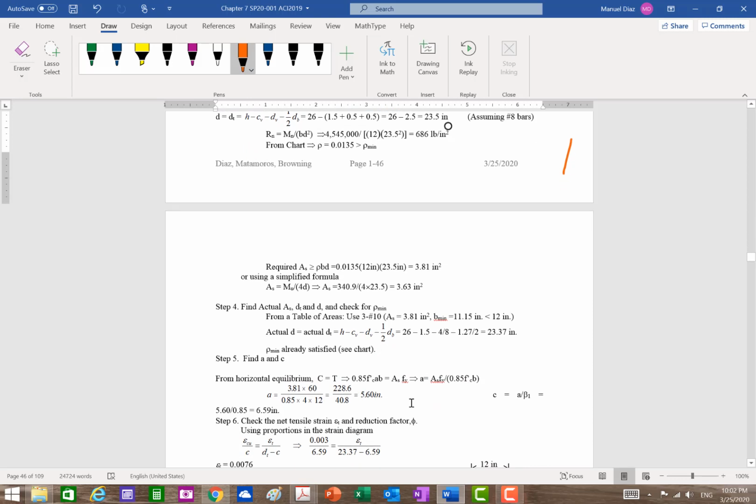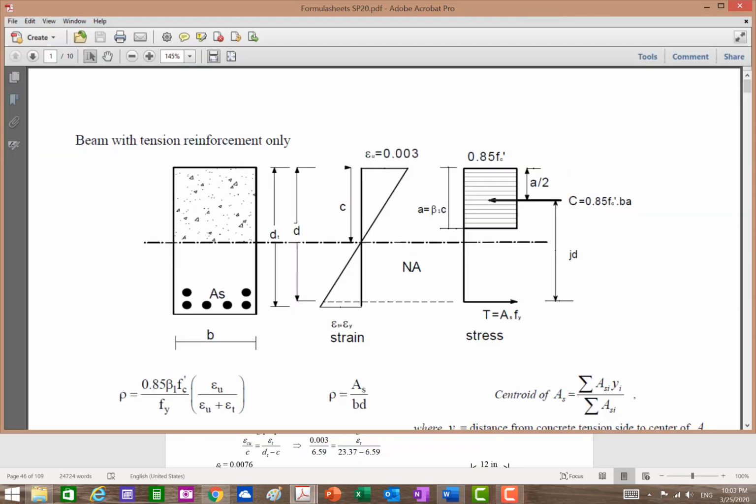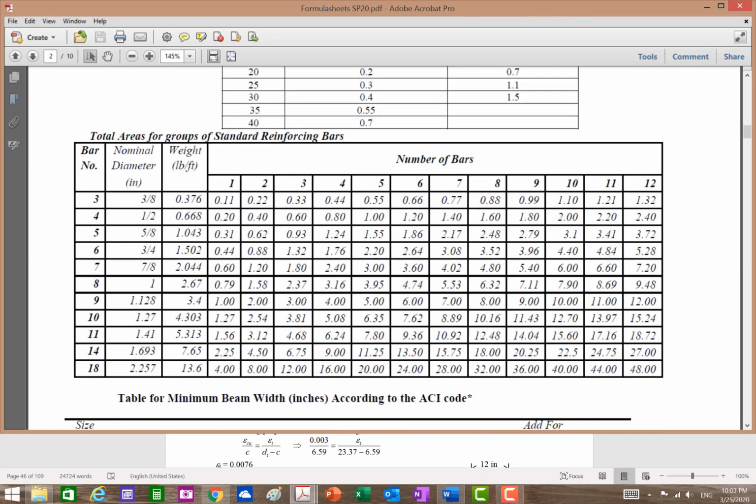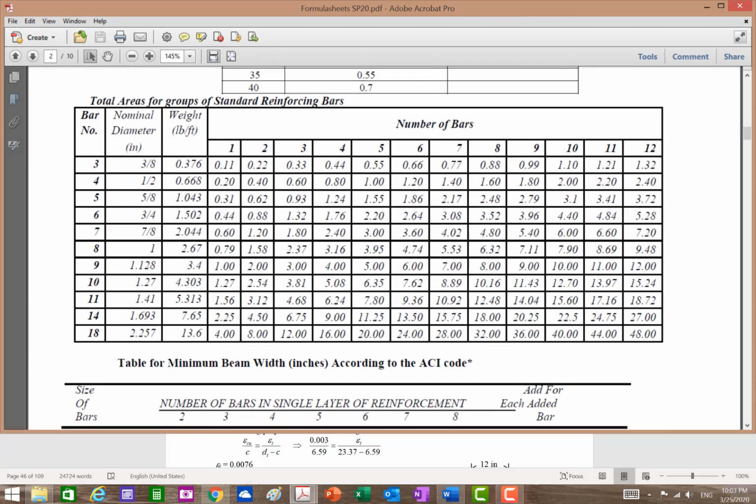Okay, so then I go to my tables, right? Go to my table here, look for my areas of steel, and I'm looking for the 363, 381, something like that. Oh, and I find here a 381. Oh, that's good. I got a 360 here, but 381 looks good. So that's 3 number 10s.